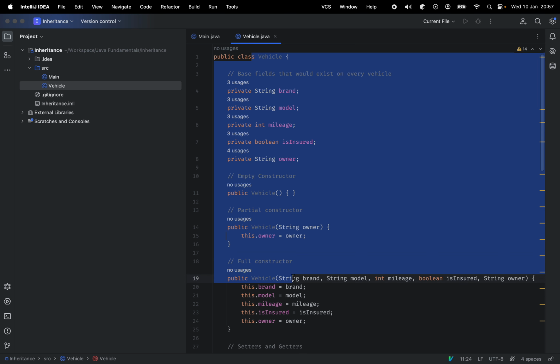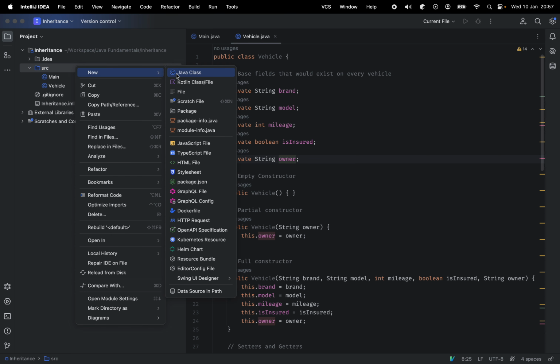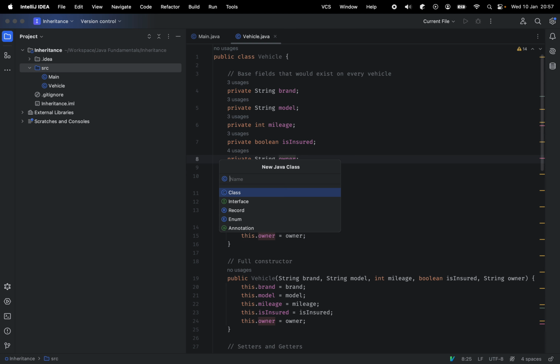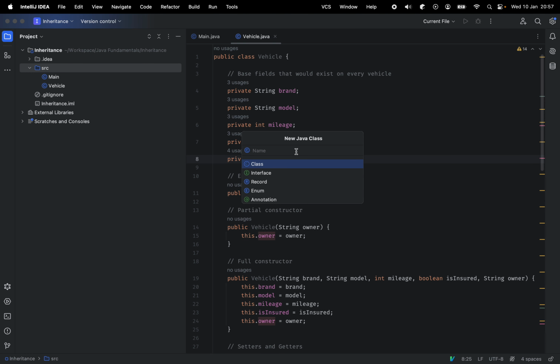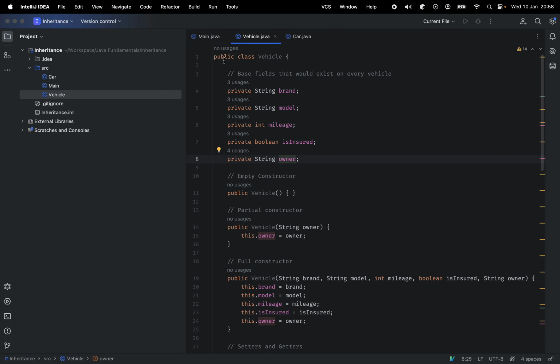So we've got this beefy vehicle object here. Now we want other things to inherit this. So let's go to source, right click, new Java class, and we're going to create a car class. So we're going to go like car, and then enter. That will create us a car class. So now this car class is a subclass of vehicle.